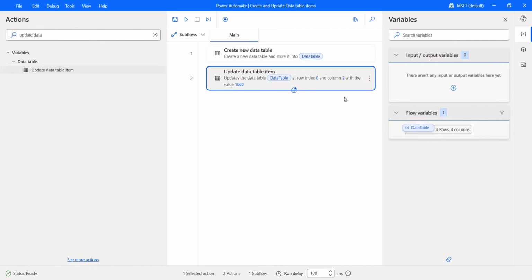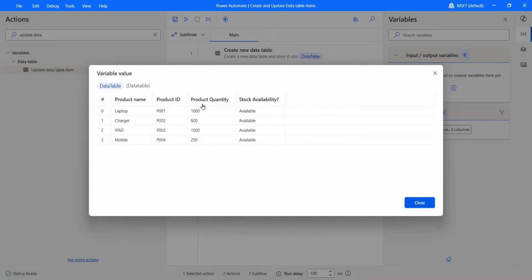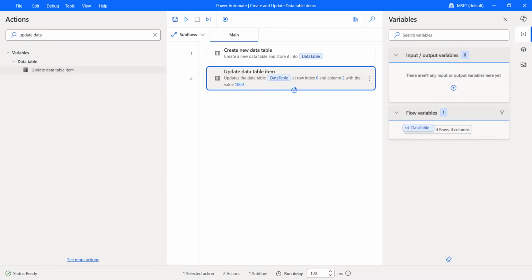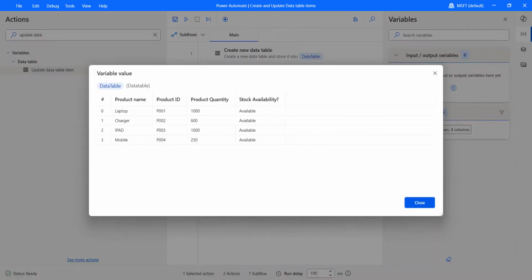The flow ran now. And when you open the flow variable in the data table, the product quantity will be 1000. Now let me show you how to update multiple items in a data table based on a condition. Suppose, let me take a scenario that the product quantity is less than 500, then it should update the product stock availability to need to restock.